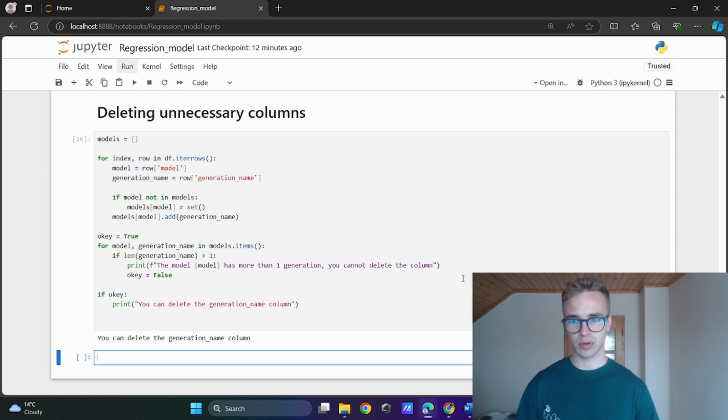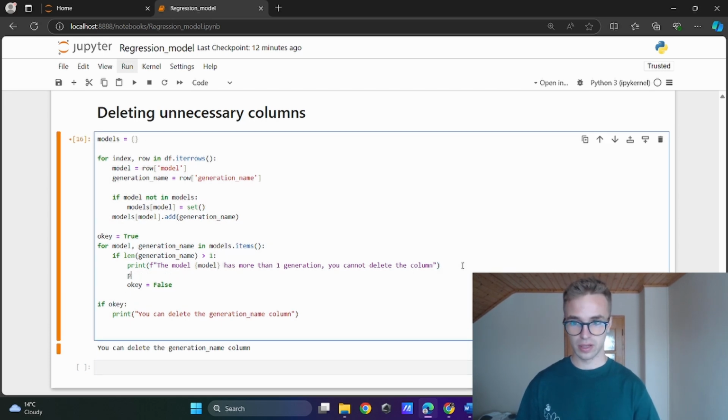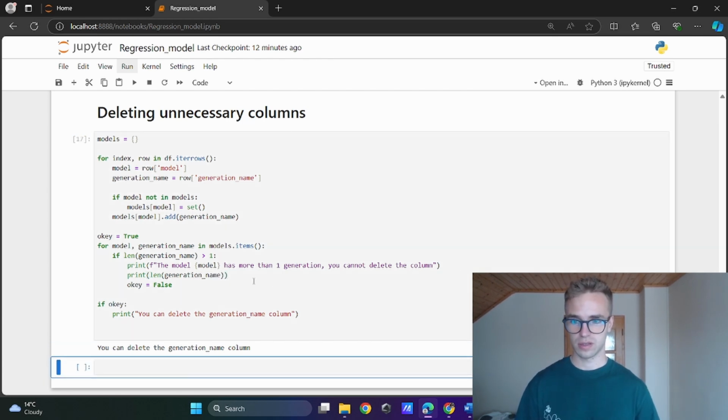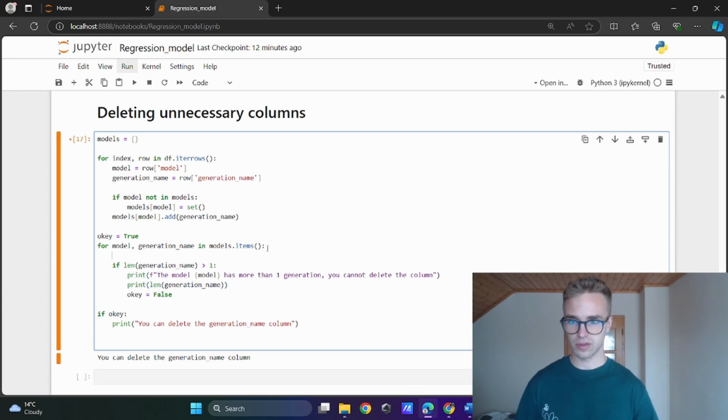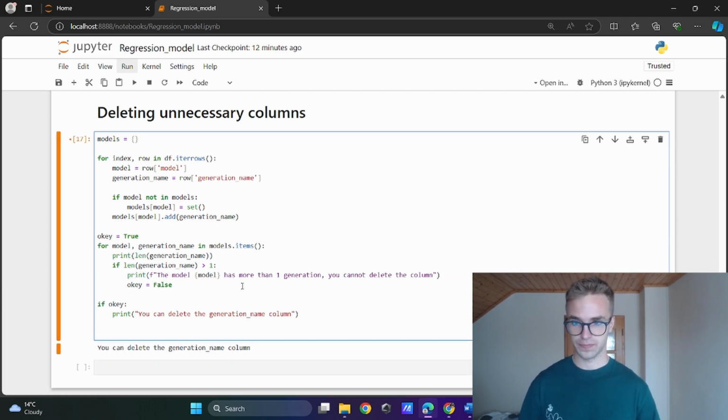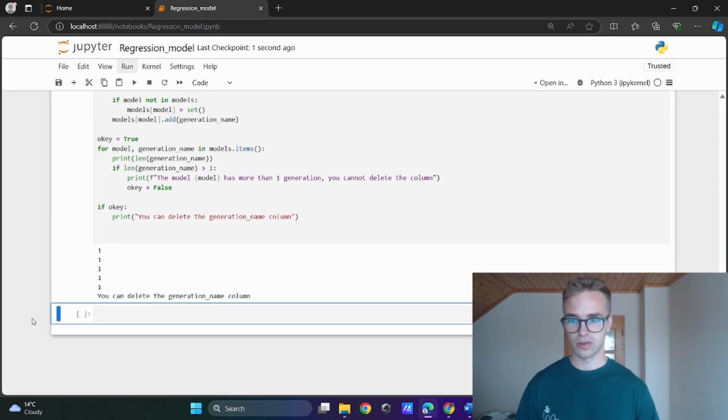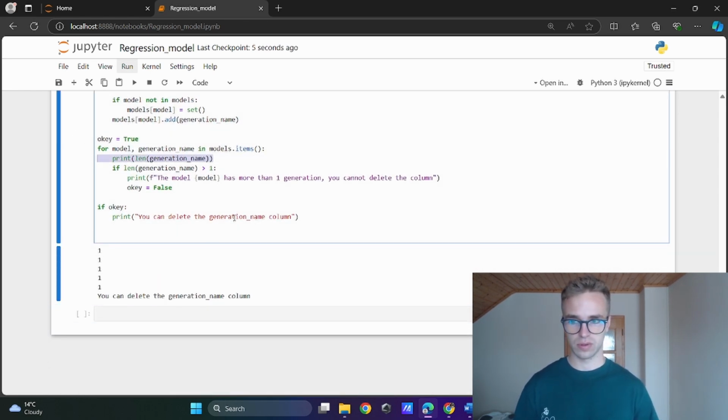To check if our code is working, we can also print out the len of the generation name set. Okay, there is only output if the len is higher than 1, so I will do it here. See, every model has only one generation. I will leave it there, and everything is okay.